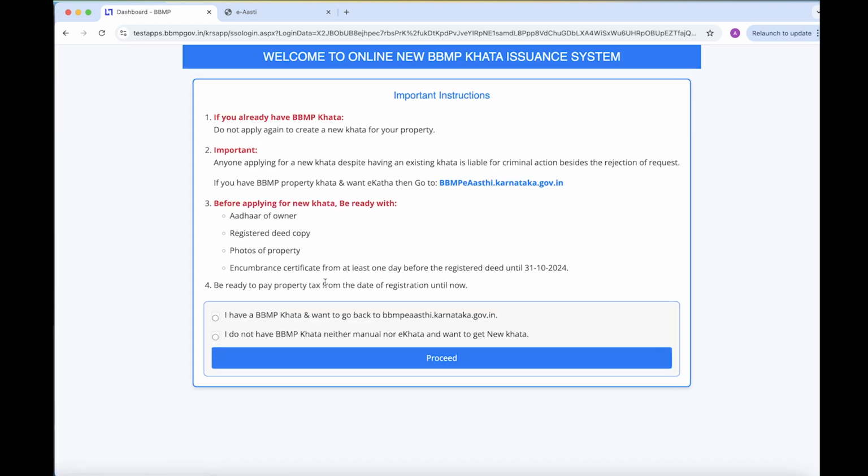You have to click here. Once you click here, this instruction list will open up. It is again reiterating, do not try to get a duplicate Khata if you already have a BBMP Khata. In that case, you should go to bbmpeasti.karnataka.gov.in to get eKhata. Do not try to get a duplicate new Khata, which will make a person liable for an FIR also.